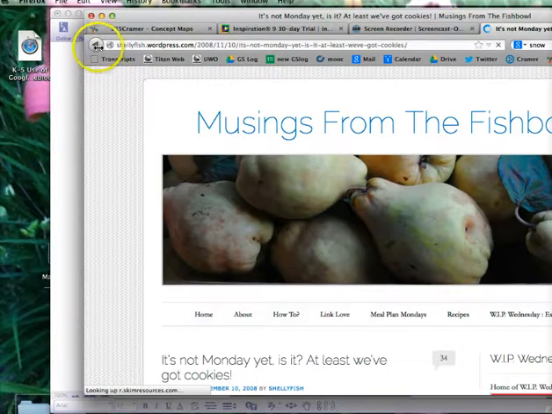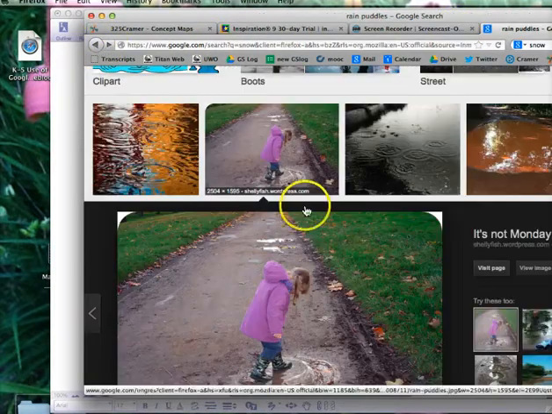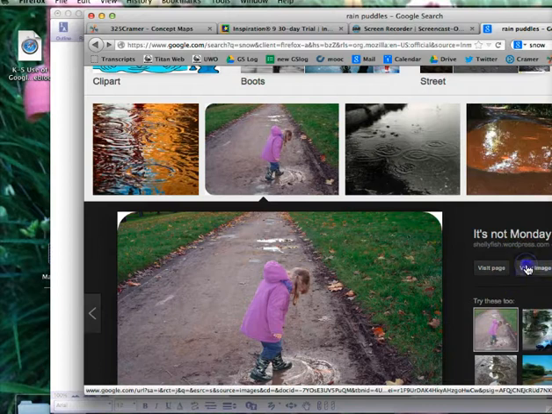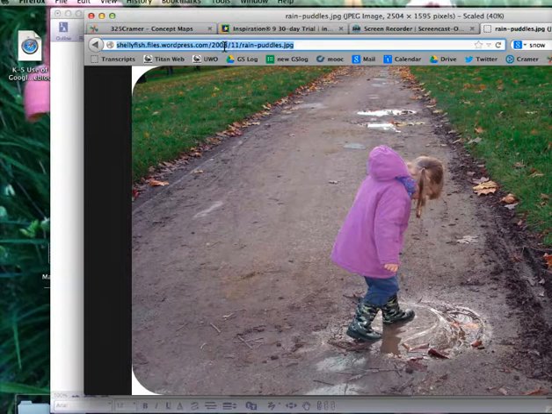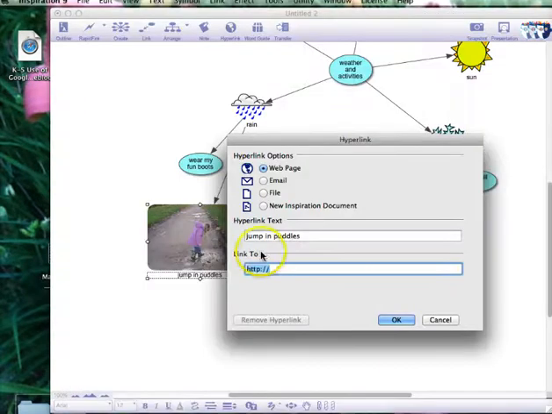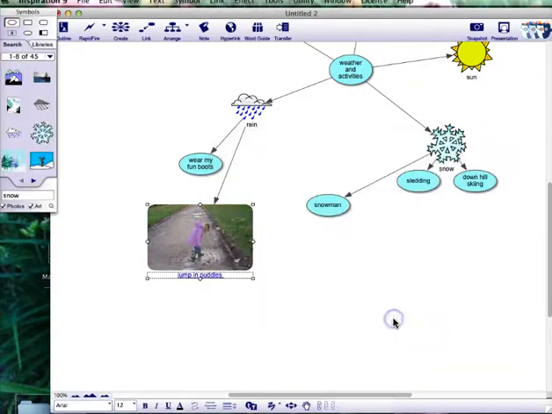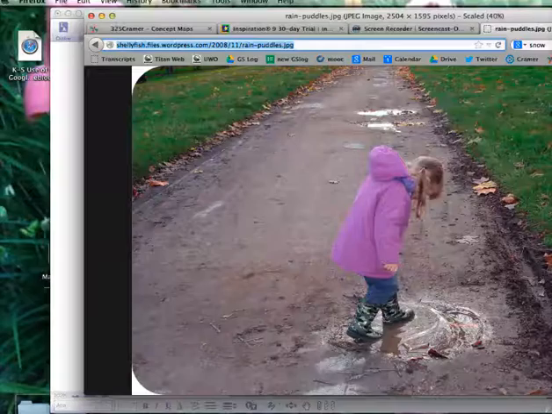Okay, oh no, I don't really want to go there because oh yes, that is the page. Visit, or I could click on view the image. Here it is. I'm going to click on that particular URL, copy it because that's where the picture is, and then paste it in the link to box. Now my picture is fully cited and it is hyperlinked to where I got it.